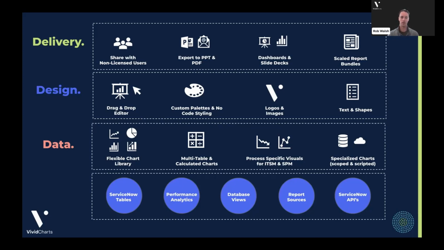At the design level, we talked about not sacrificing on the style, the wow factor that customers are expecting. So we can provide that, but the really nice thing is it's a really easy to use interface. I'm a seller, I'm a sales guy. I can wield this thing and put together really, really nice looking reporting packs. It's a drag and drop editor that you're going to see. We can layer in your logos, your branding. You can add text and shapes to provide context around the data.